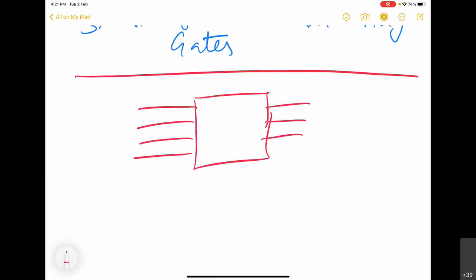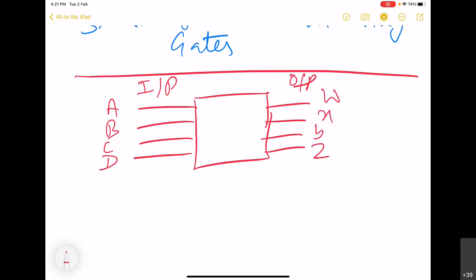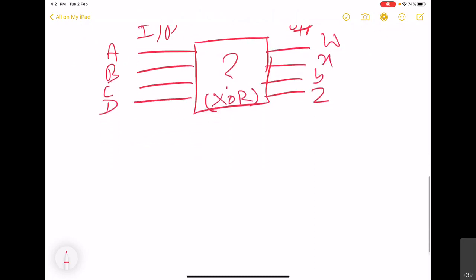So there will be 4 inputs and there will be 4 outputs. Let us call them A, B, C, D, where D is the least significant. Similarly, here W, X, Y, Z. So we have to find out what this circuit is. And then it says that it should be using XOR only, right?